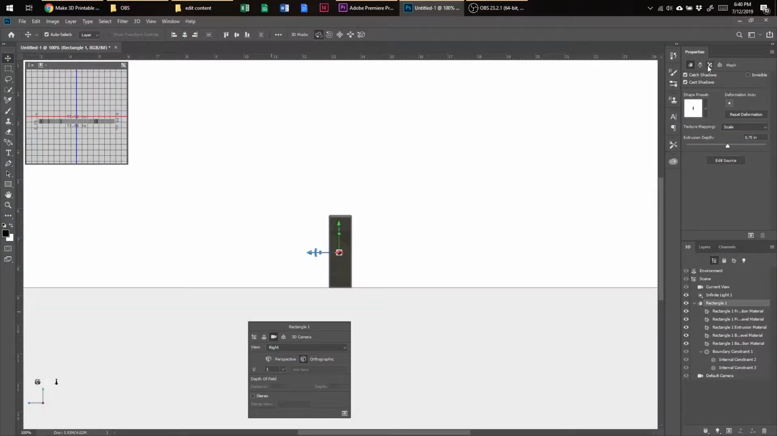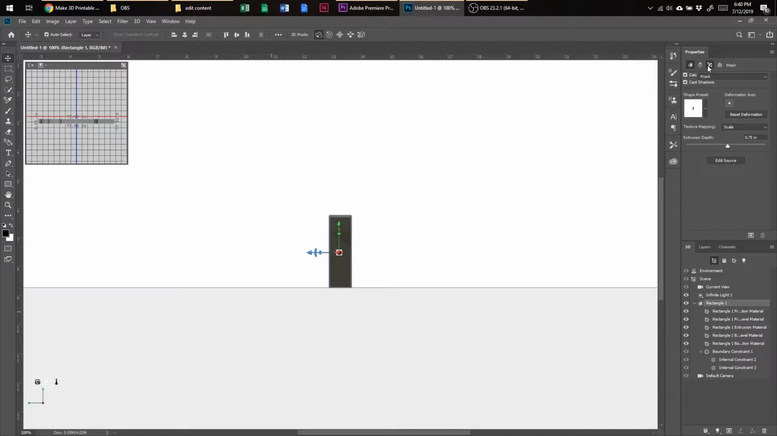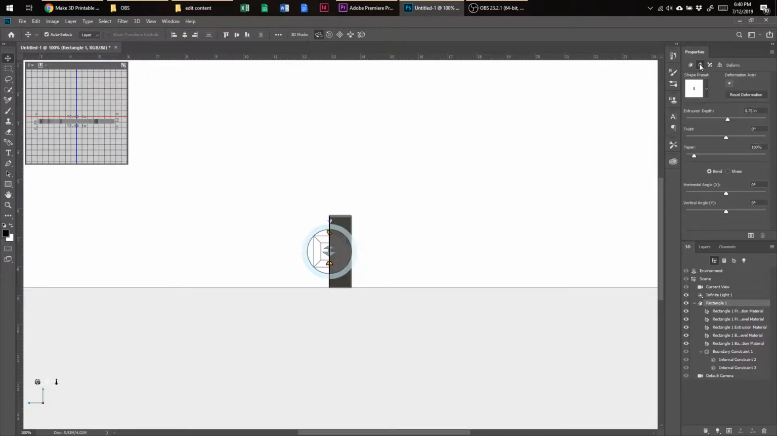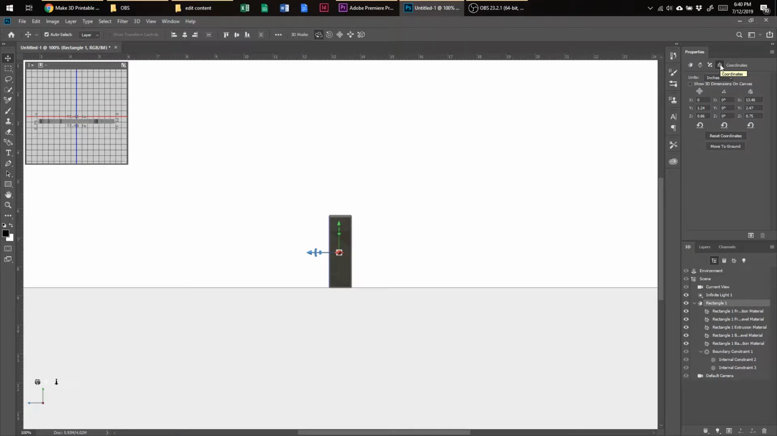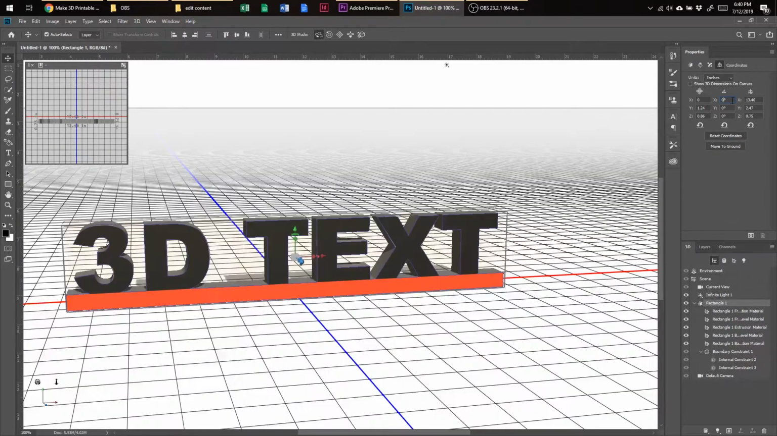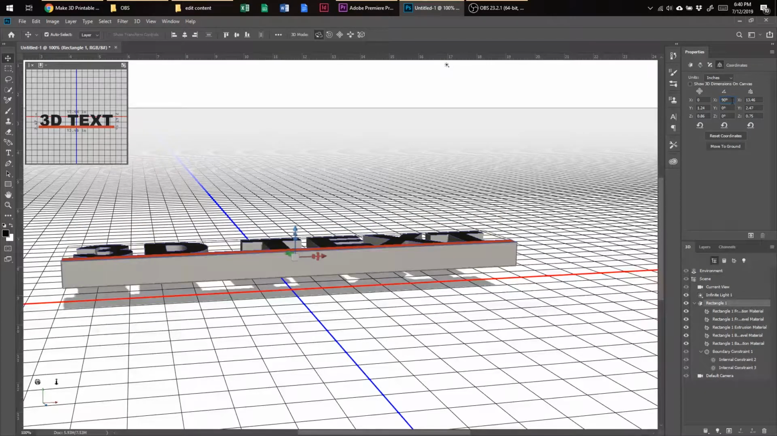And in our properties panel, we want to go over here to our coordinates. Oh, that's not our coordinates. This is our coordinates. Go to our coordinates tab, or button over here, and on our x-axis, we want to change that to 90 degrees. This way it is flat and can be saved as flat on the table. And then we have this nice little button right here, move to ground.